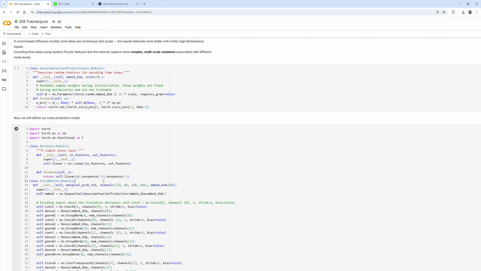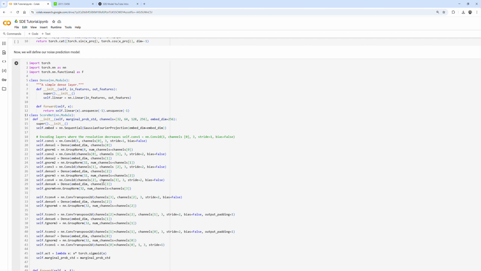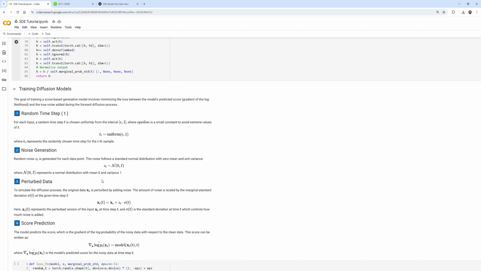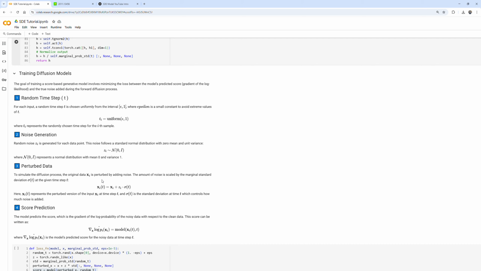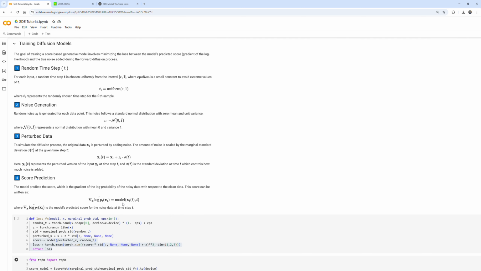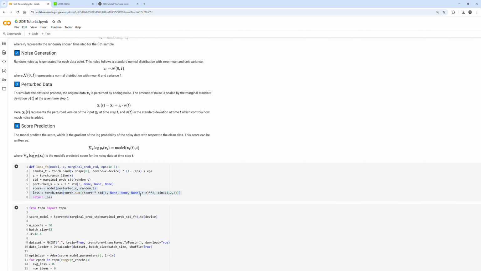The next one is a noise prediction model, or score prediction model, here. It basically consists of convolution and deconvolution operations. So for the training process, we first perturb the input. As we can see, we perturb it up to time step t, and then there's a score prediction model that actually predicts the score, the log probability of noisy data with respect to clean data. So here you can see that we're calculating the score of the model, or the log probabilities.